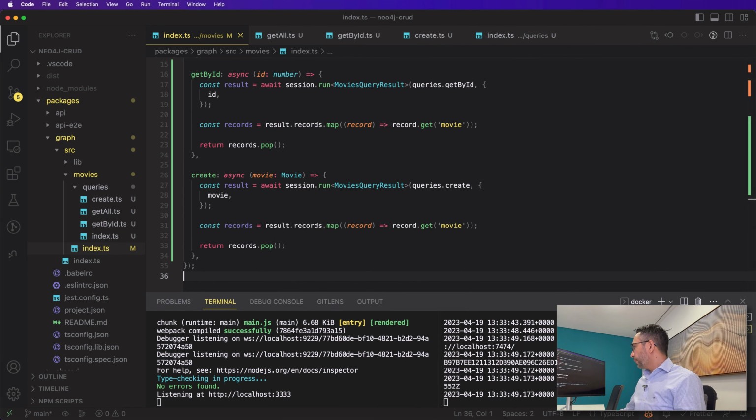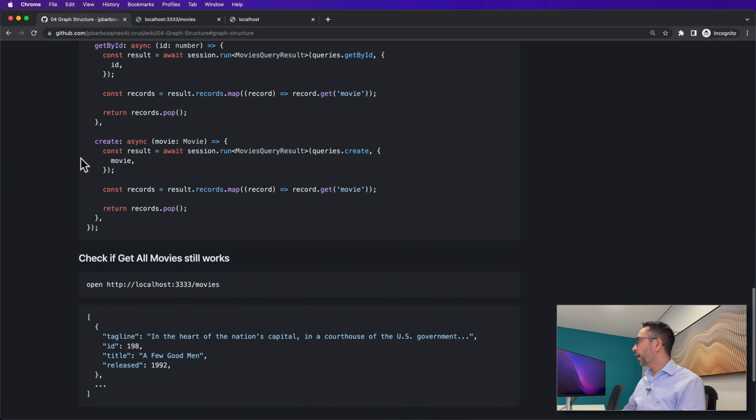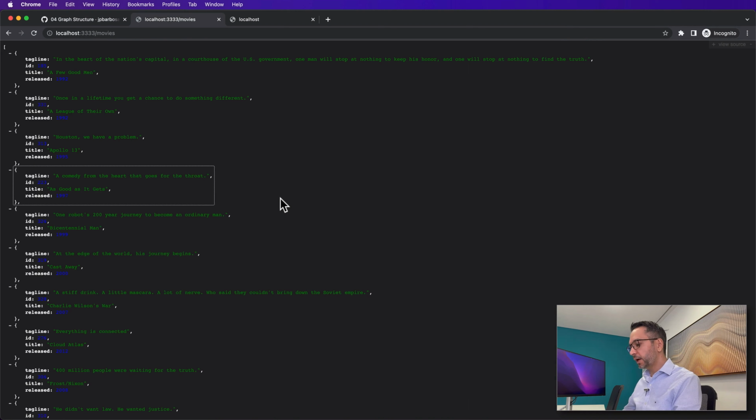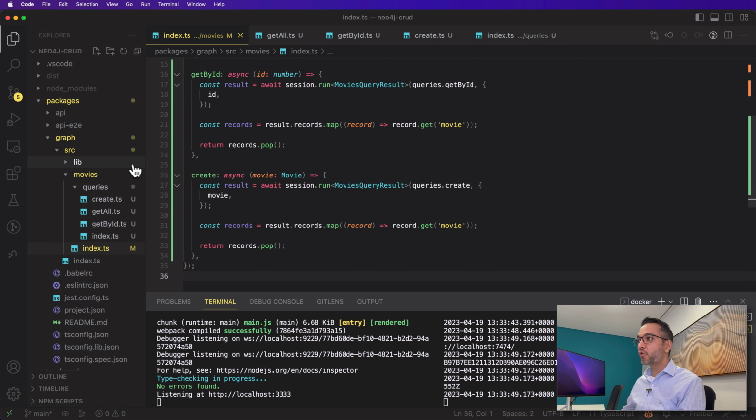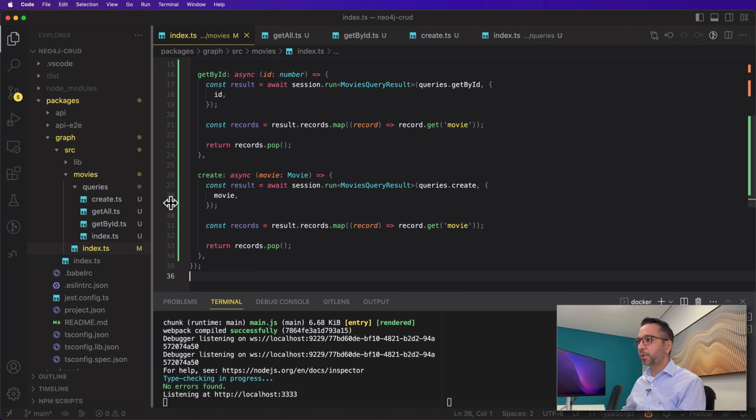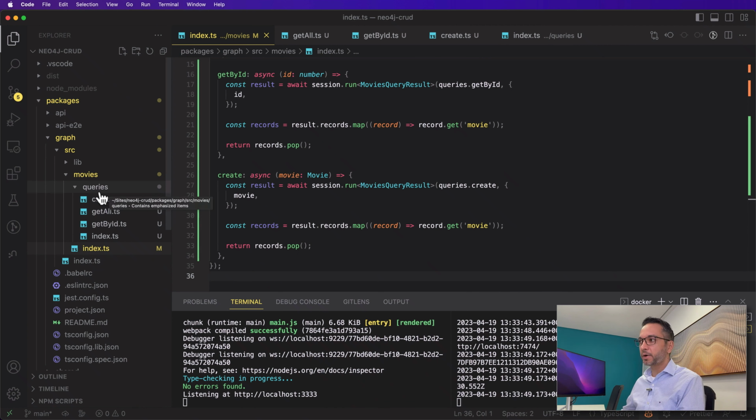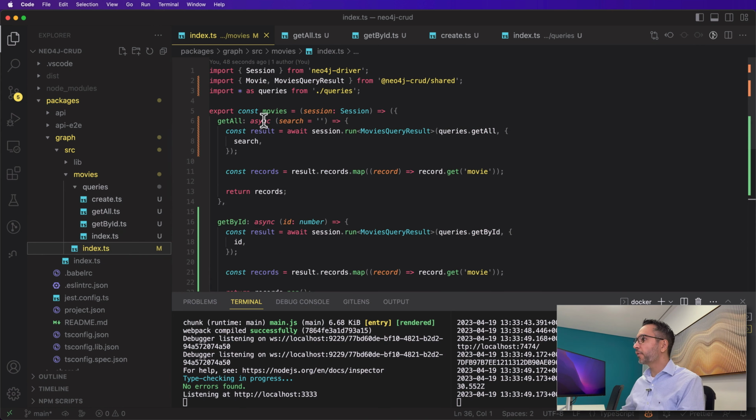All right, next step, let's check if our application still runs. So let's move our browser tab here, and let's go to movies and reload the application. Great. The movies are being retrieved, and like in the previous chapter where we improved the API structure, now we just improved the graph structure by splitting the queries into this directory and using it in the graph movies.